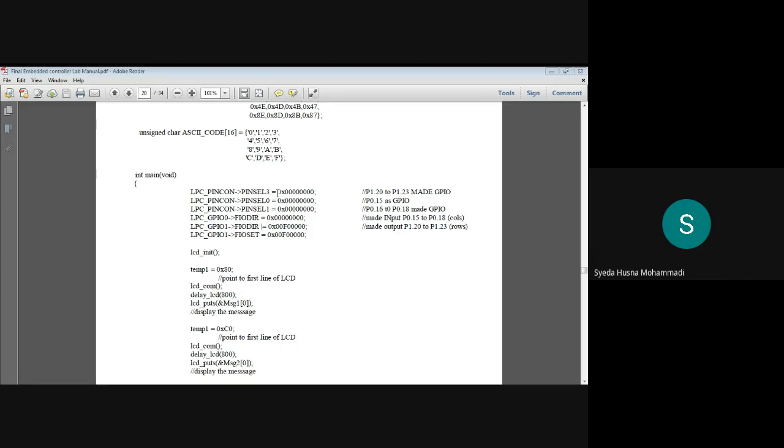So here, why are we making use of pin select 3? Can someone tell me? Can someone respond? Why are we using port 1? Port 1, pin numbers 20, 21, 22, and 23. Good. So since we are making use of port 1, pin numbers 20, 21, 22, and 23, that's why we are making use of pin select 3.